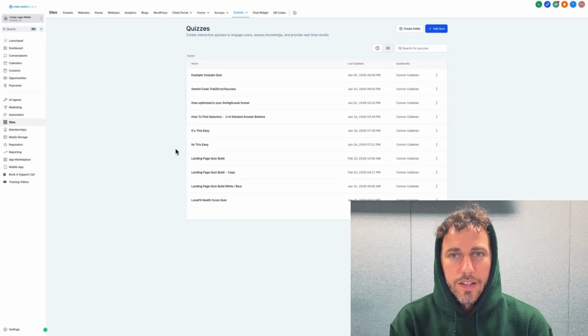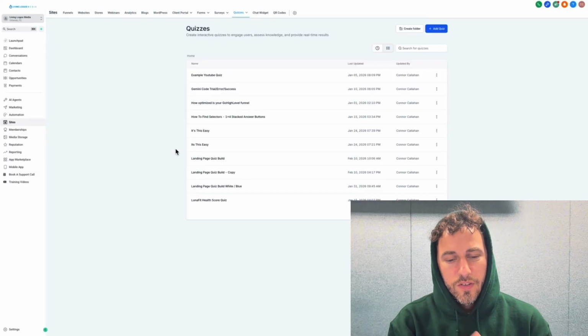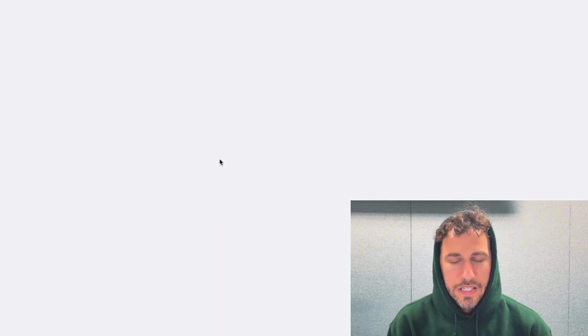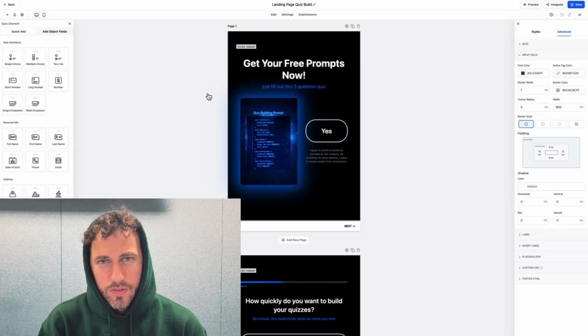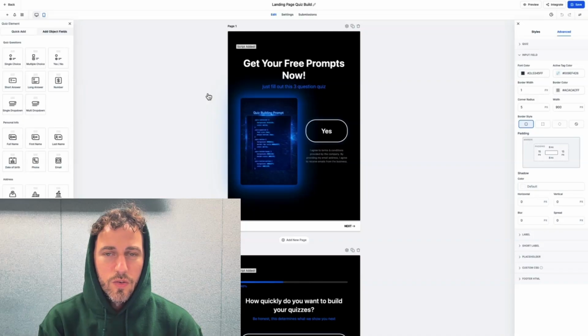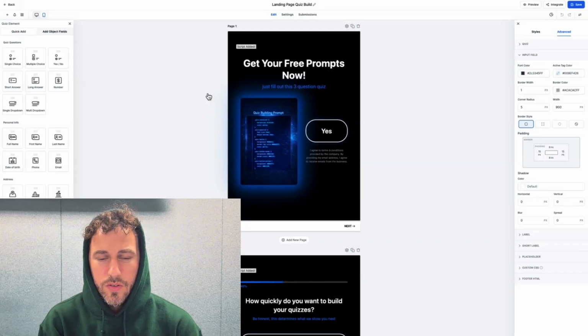Okay, and so now that we're in, go to Sites, go to Quizzes, and I'm going to jump into this landing page quiz build because this is what runs through my automation. So I'm just going to show you. A rough way of describing this is that there is a score that's given to someone who is going through your quiz based off the answers that they select.